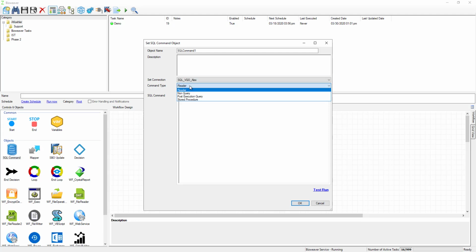Now we're going to go down to our command type. There are 4 command types, but realistically you're only going to use 2 unless you have legacy software. The reader is for your basic select statements for SQL and HANA. Your non-query is everything else within SQL and HANA: insert, update, delete, and stored procs with parameters. The post-execution query and stored procedure command types are not normally used because they're for legacy software, and we leave those options there for customers who have an older version of BizWeaver.